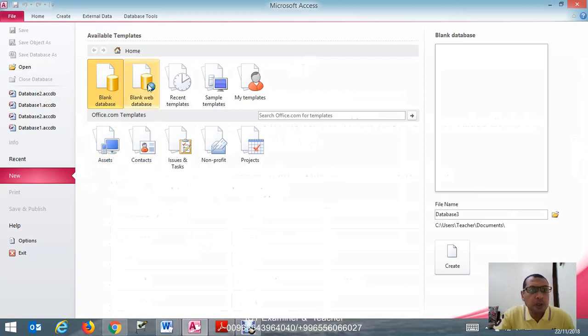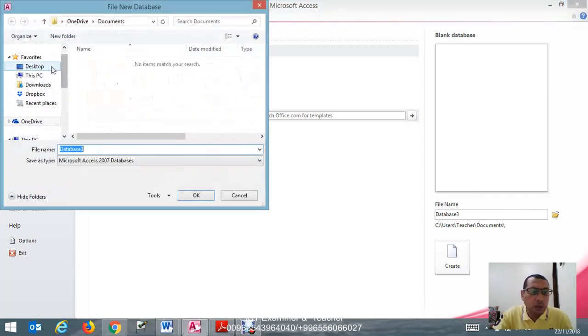When you open Microsoft Access for the first time, use only the blank database. There are more templates, but don't use the templates, just use blank database. Before you click on create, you have to choose where you save your file, and normally you have to save it in your work area. Click on the folder, then go to desktop.